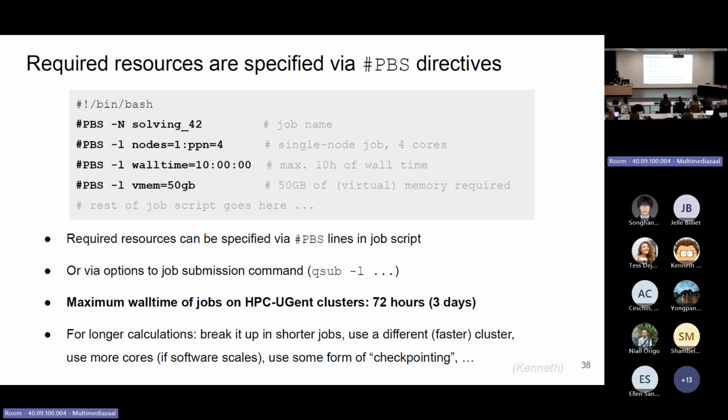The second line here, the PBS minus L, so not minus 1, but minus L, small l, says nodes equals 1, ppn equals 4. This essentially means we're asking for 1 node and 4 cores. The ppn stands for processors per node. It should actually be cores per node. This is historical: computers only had 1 core a long time ago. That's why it's still like this. But you're actually asking for 4 cores.